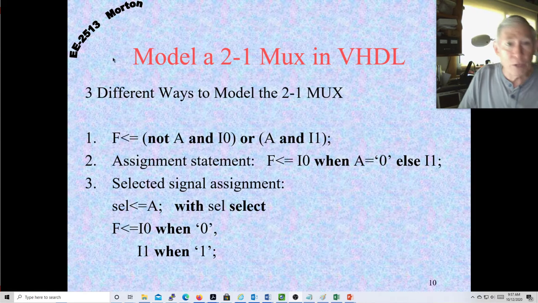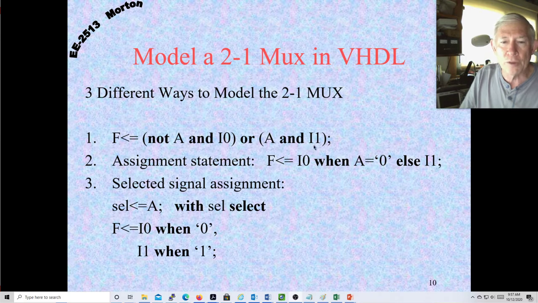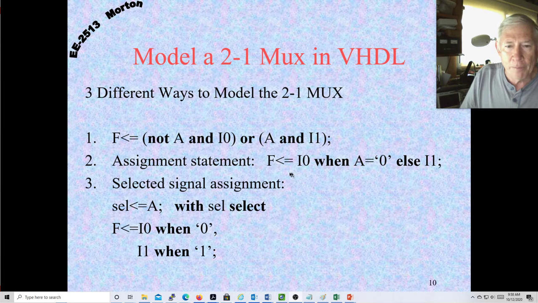Here are three ways you can do a 2-to-1 mux in VHDL. So you can say F equals not A ANDed with I0 or A ANDed with I1. So again, your A is your control signal, so A prime and I0 or A and I1. So either I1 or I0 will be passed through to F. And then here's an assignment statement. F equals I0 when A is 0, else I1. That's another way you can do it.